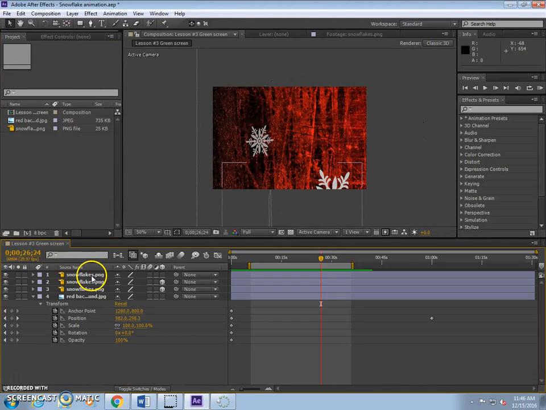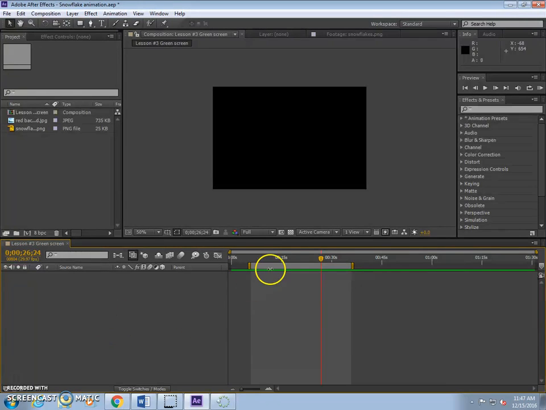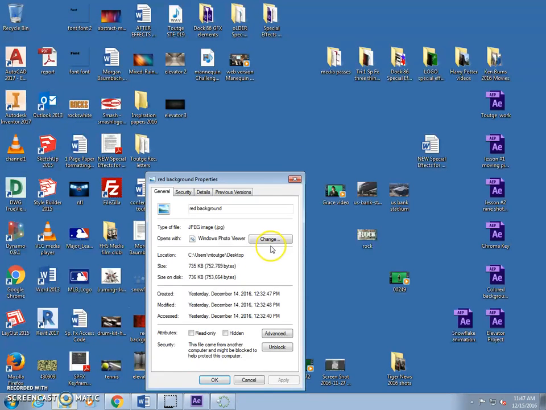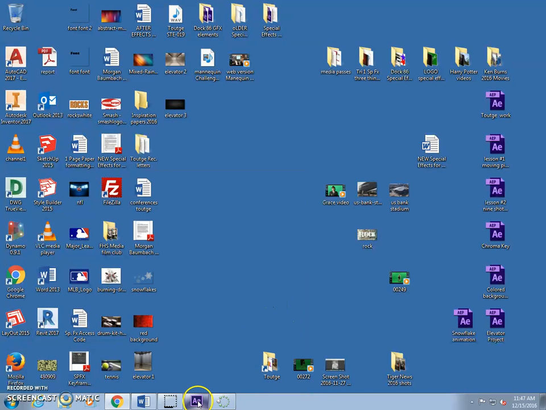Okay, so today we're going to do a little snowflake animation background. I'm going to bring in the red background. If you look at how big that file is, right click, properties. This is a pretty large file. Details, 2560 by 1600. It's huge, all right? So that's what we want.